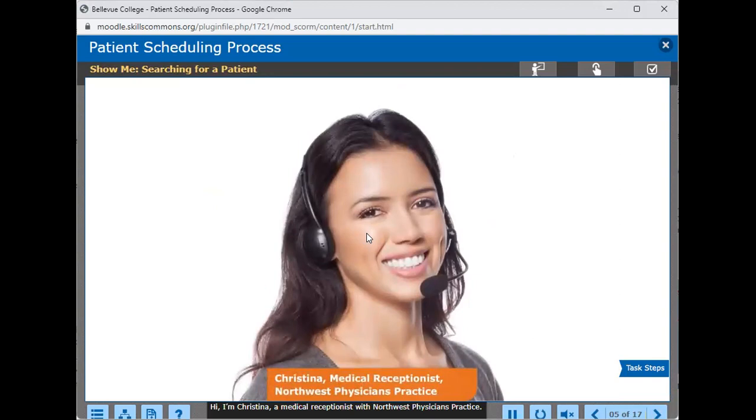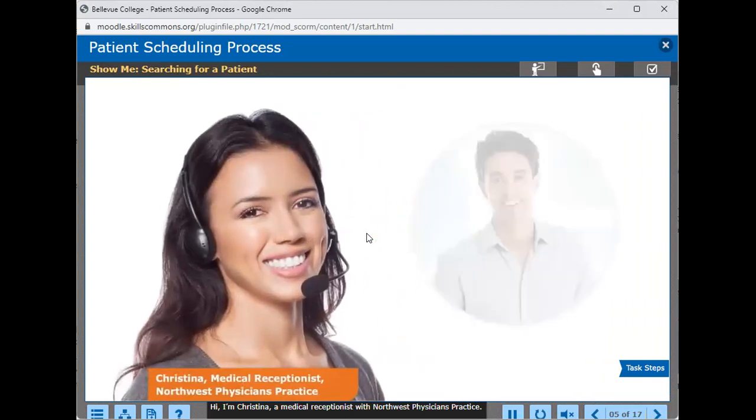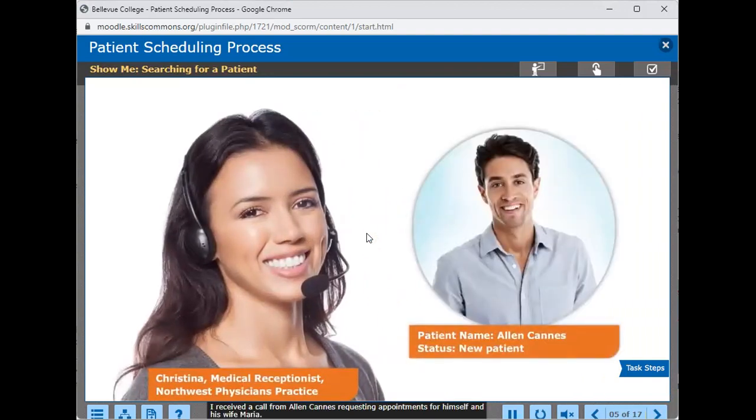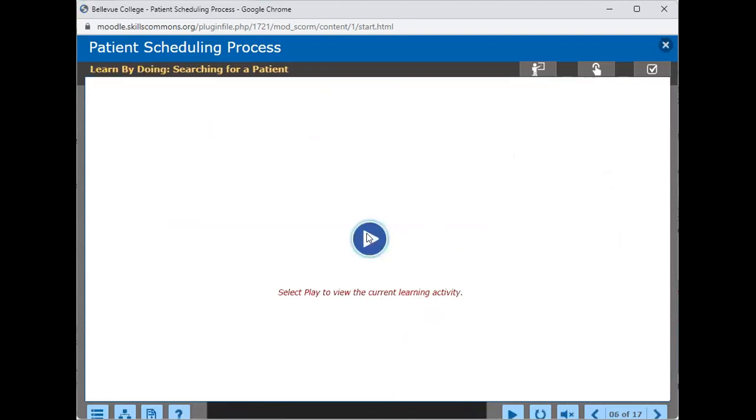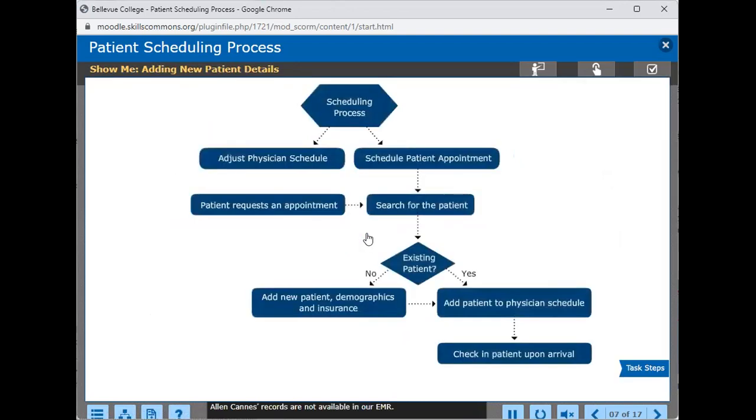So this is going to be the show me screen where it kind of shows you how to search a patient in the record. And if your patient is not there, you could then add your patient and register them. So I am going to go to the step where you're actually going to practice adding that new patient into the system for your patient registration process.